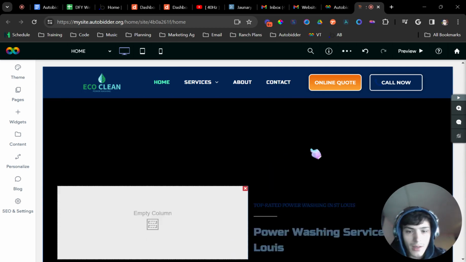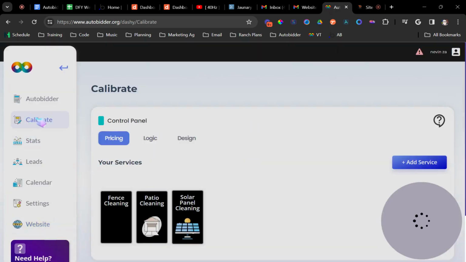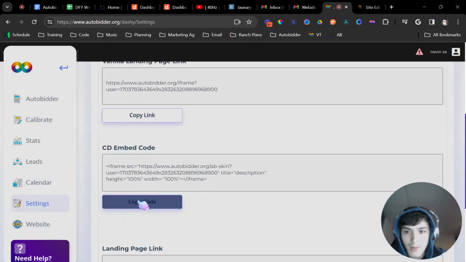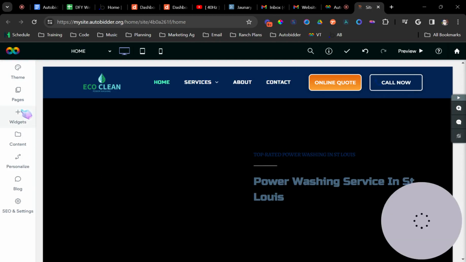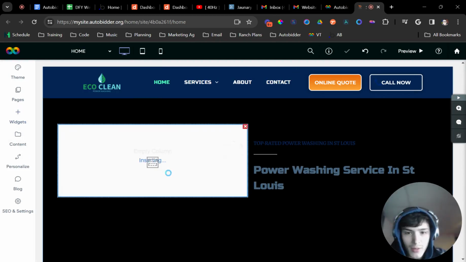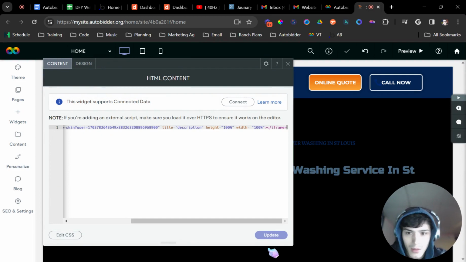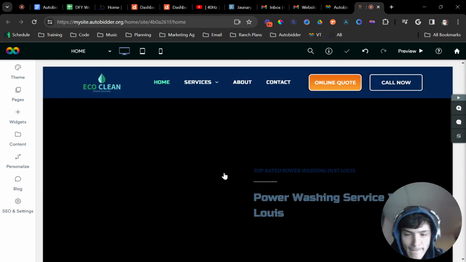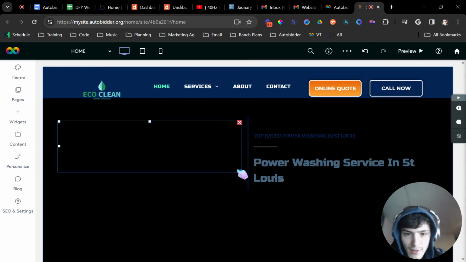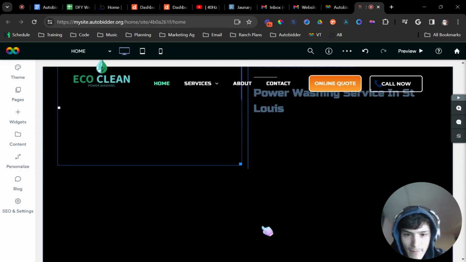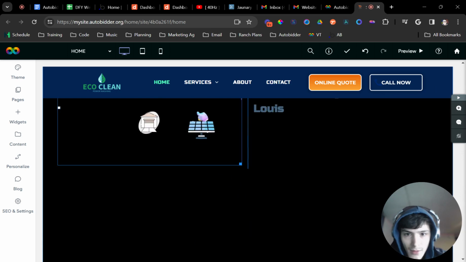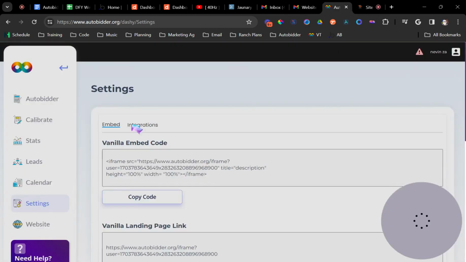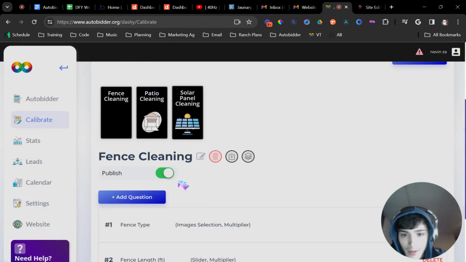So now let's go ahead and head back over to Autobidder, go to calibrate, and real quickly I'm going to go to settings. I'm going to grab the embed code, and then I'm just going to put it on the site real quick, and then we'll start editing the design. Just give it a second. Okay, cool. All right, so now let's first turn off this one so that doesn't look weird.